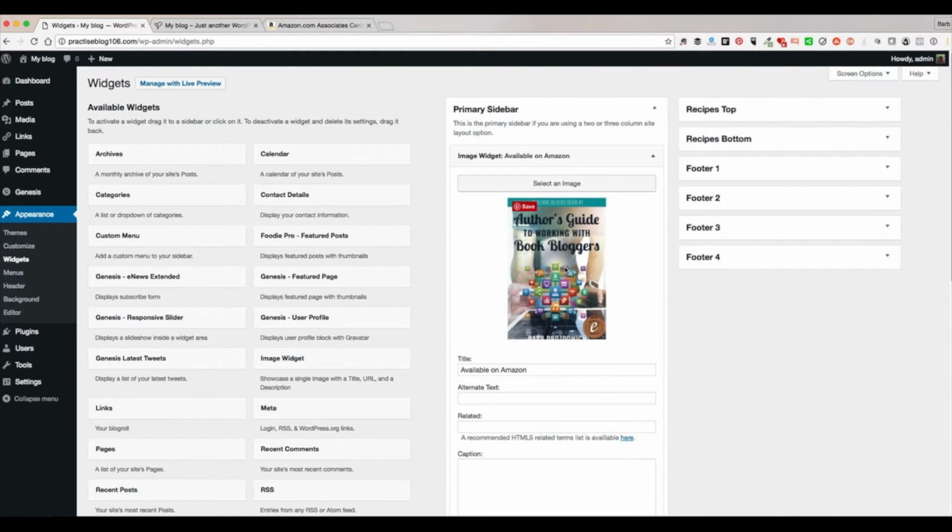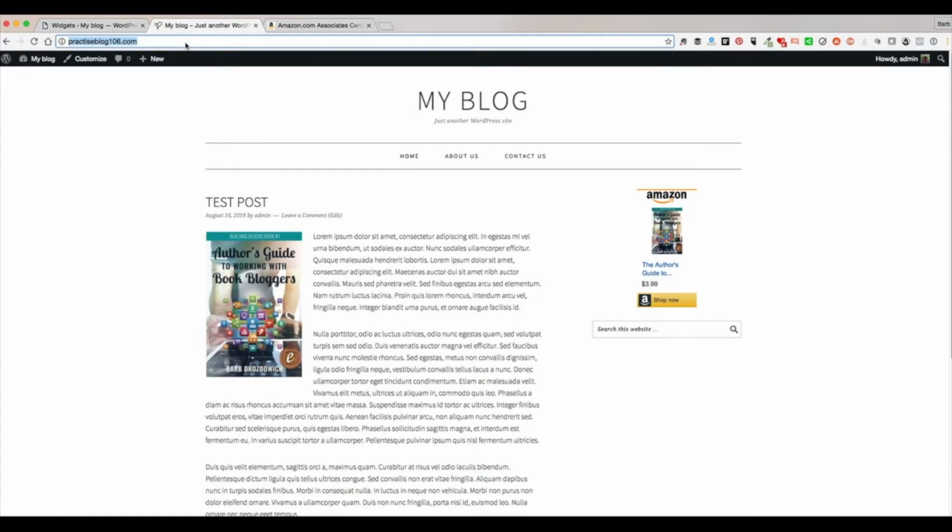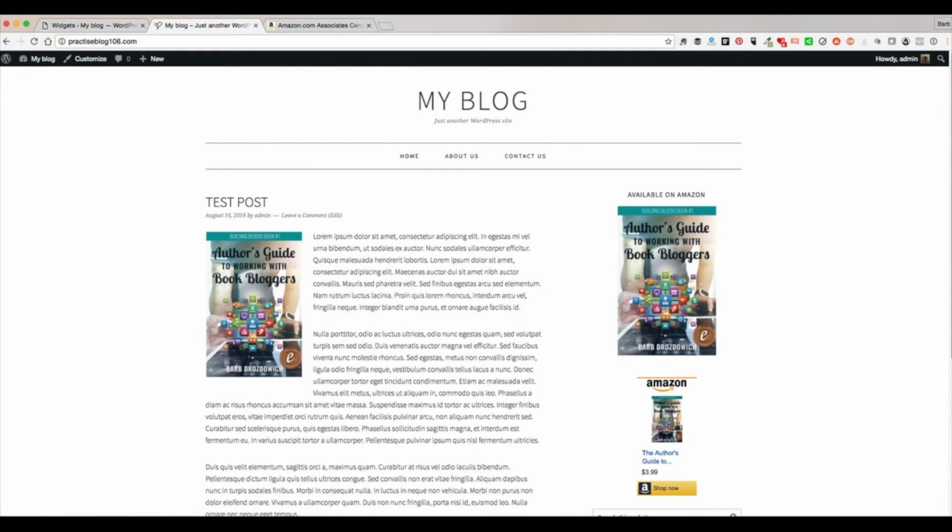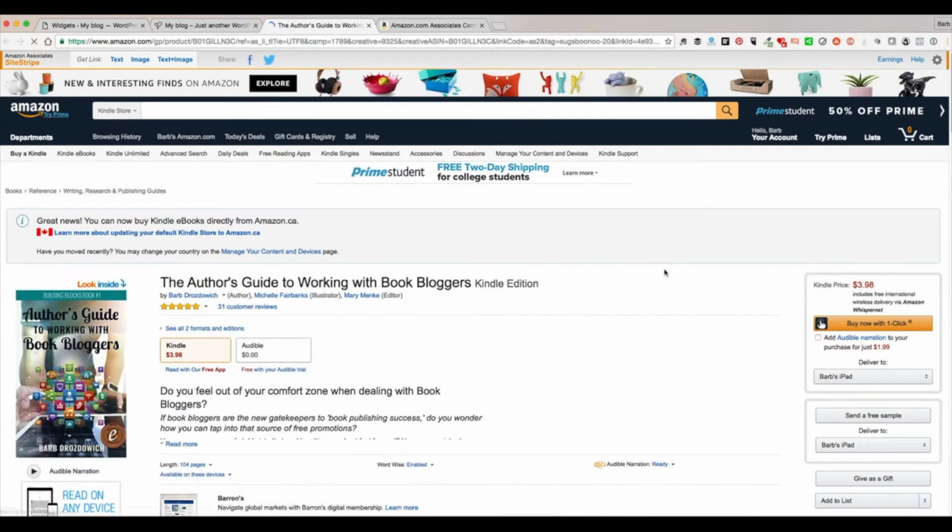So when I go to the front, I should see this. So if we go to the front and refresh, there we are. So the book cover is in place. You'll notice the difference in size between the widget version and simply hot linking a picture. The picture is bigger, it's crisper, it's easier to see what it is that is available on Amazon. So if I click on this picture, there again, we've gone to Amazon.